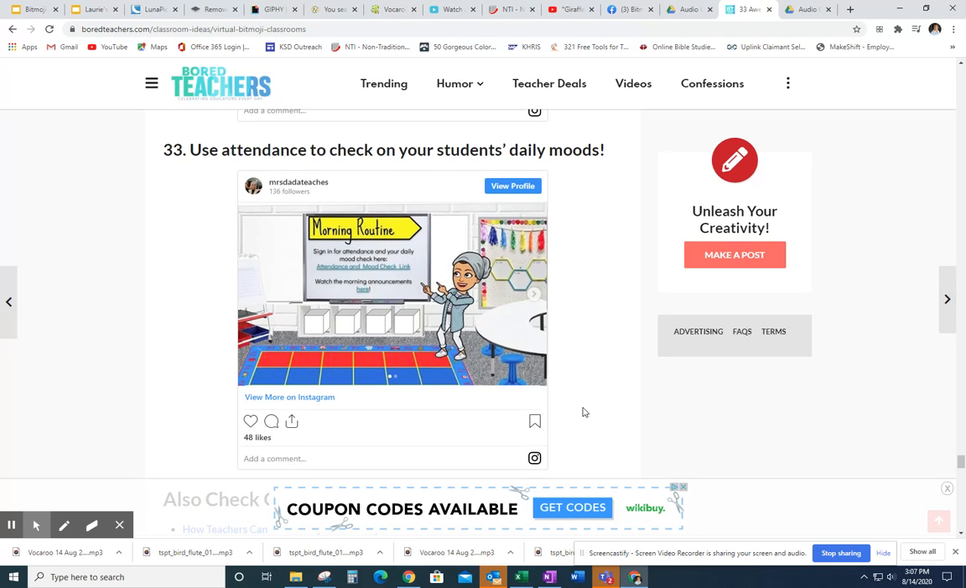It's very important to stay in touch with your children's moods and their emotional health while they're at home. So you might develop a way to check in on their mood.